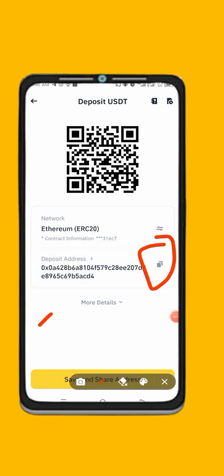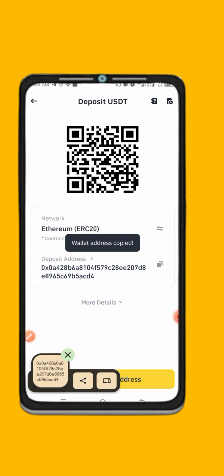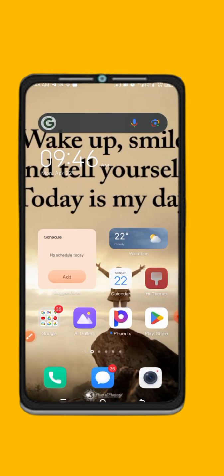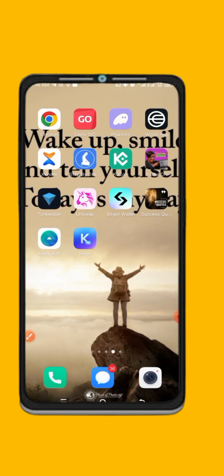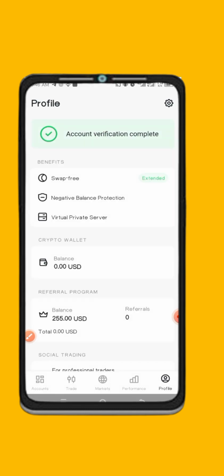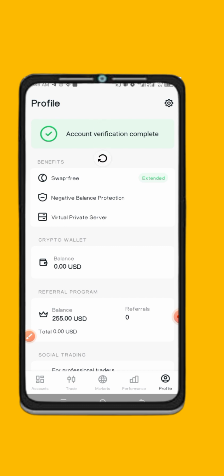This is what you click on to copy. Please don't write this deposit address step by step. Just click on that to copy it. You get it? You click and it is already copied. So you're going to come back to your Exness account. This is our Exness account. Again, we refresh, we see if it is already transferred. It is not, the transfer is not yet done.